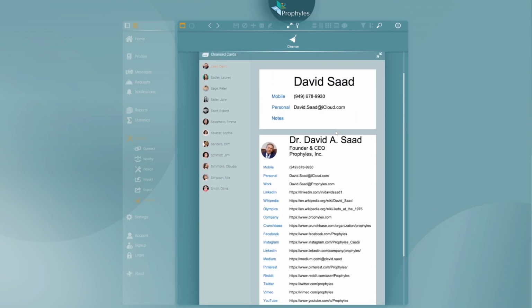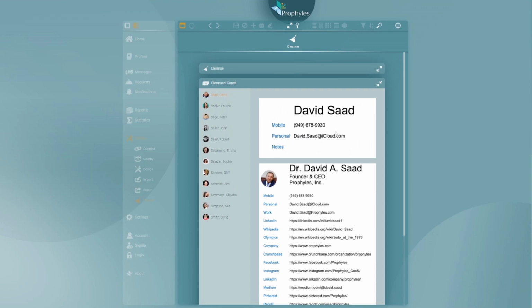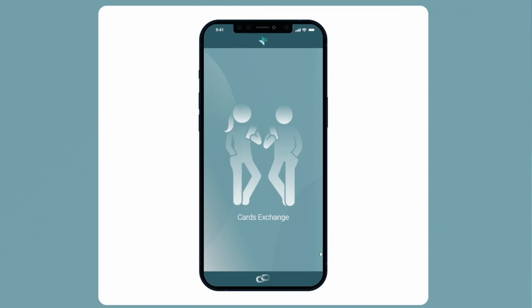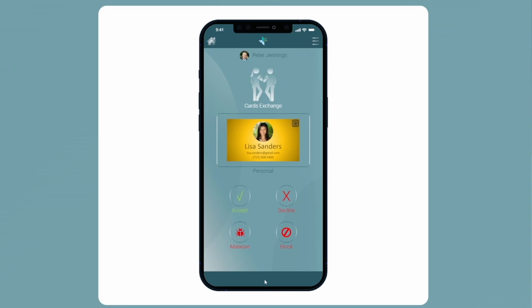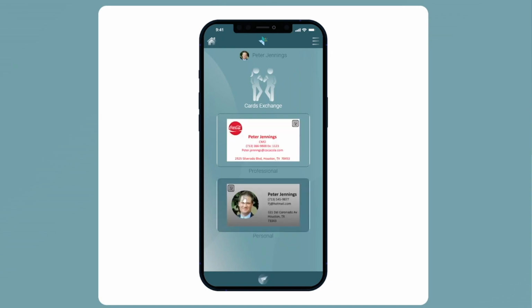Now let me show you how you can use the Prophyles mobile app when you're making a new connection. Say Lisa is meeting with Peter in person for the first time, and that they would like to exchange their contact information. Well, Lisa can choose one of her 3 cards that she created representing different personas of hers. Each persona has different parameters that define what information Peter would receive. She selects her personal card, and she sends it to Peter. Peter accepts it and then chooses his personal card to send to Lisa, and she accepts it.